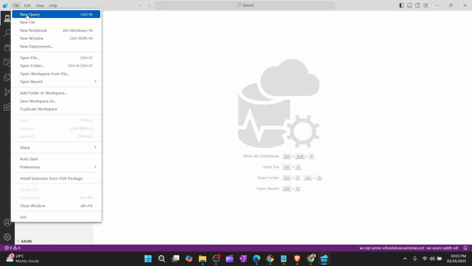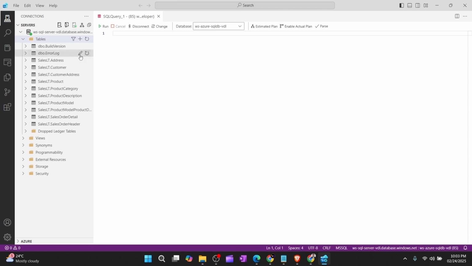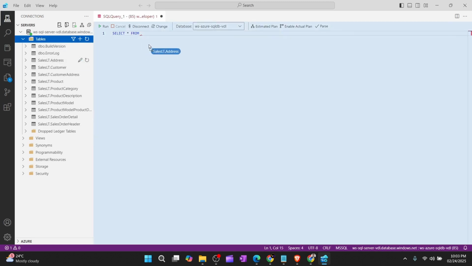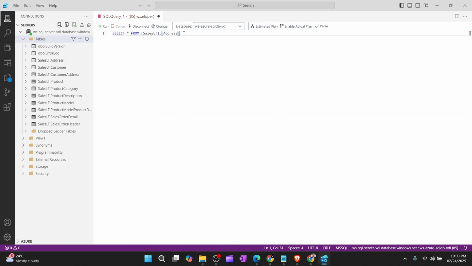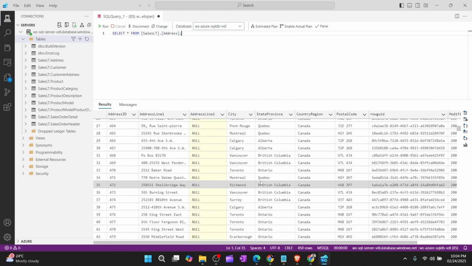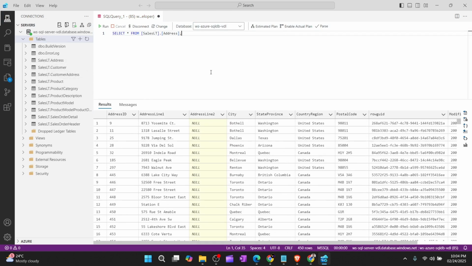So now you can go to file, click on this new query, and you can write select star from, and you can drag and drop, for example, this table I want. So select star from this and just run it. So you'll get the details and all. So this is how you can create a connection.